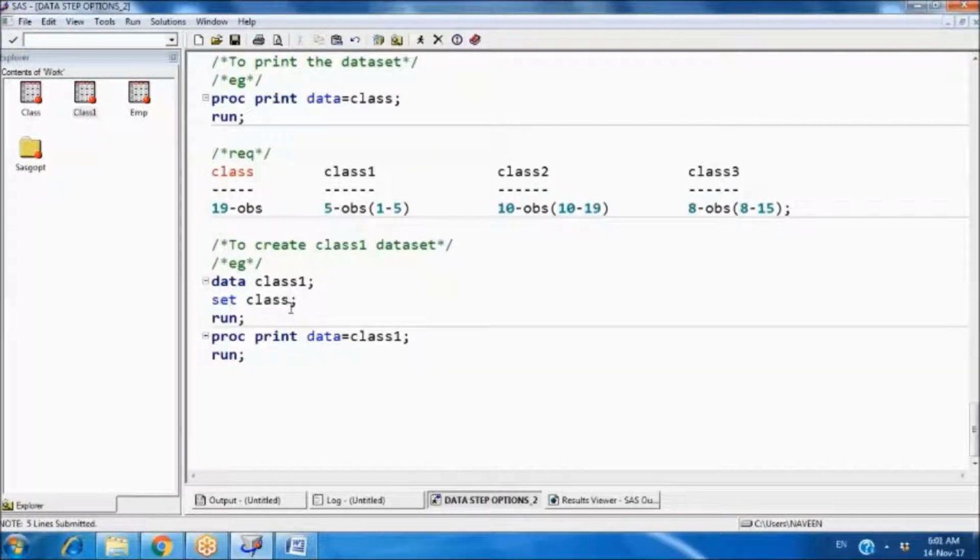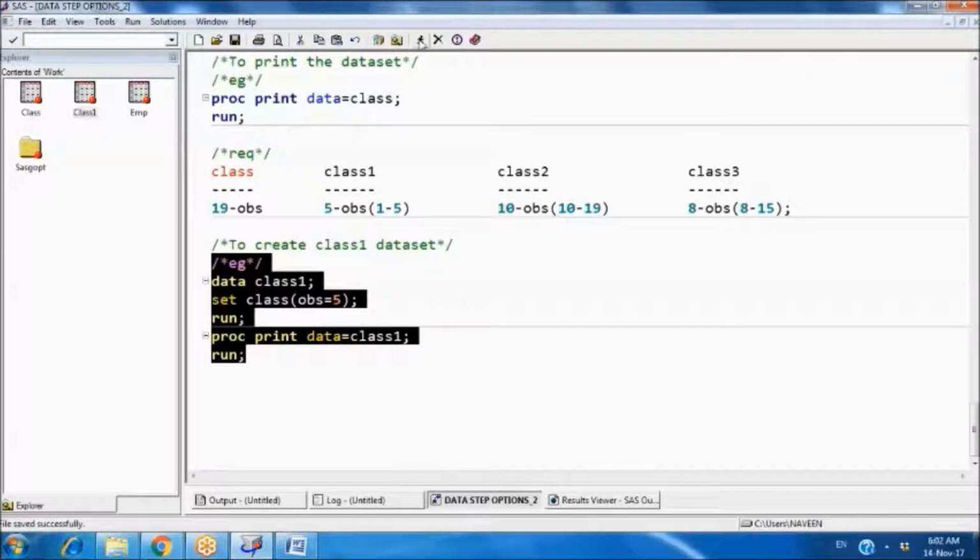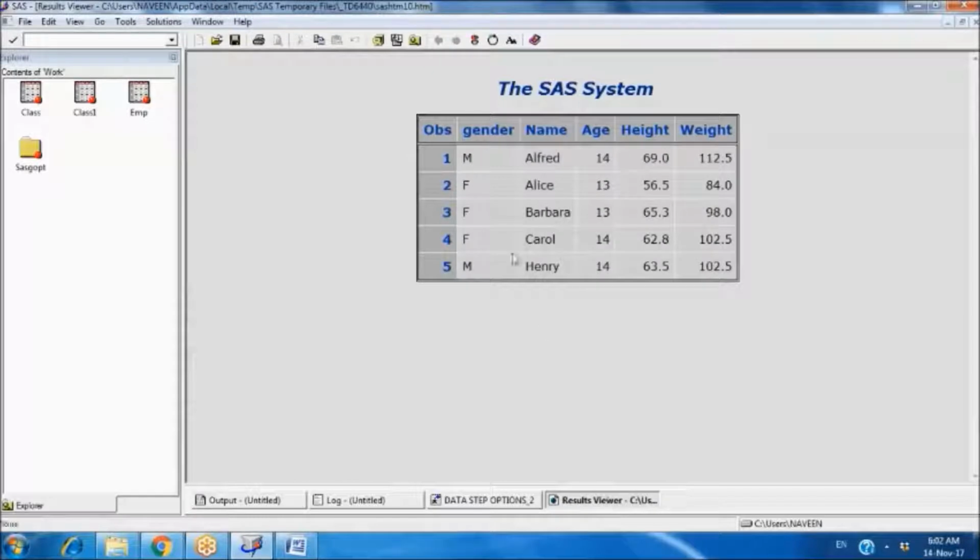So here we can use the option OBS. This equals 5. This is the stop point, meaning I want to stop reading the data at the 5th observation. See it? Class 1 data set created with only 5 observations, first to 5, Alfred to Henry.